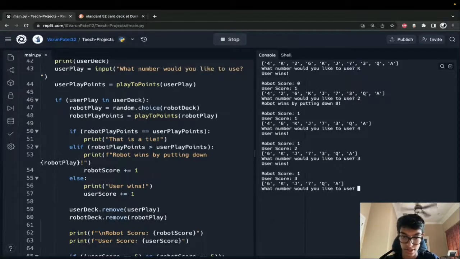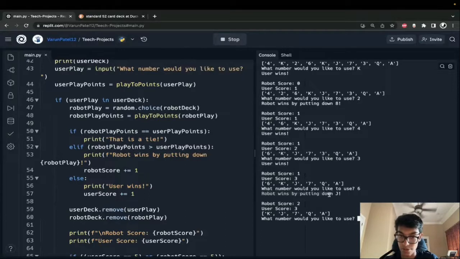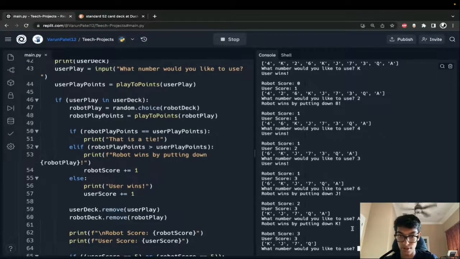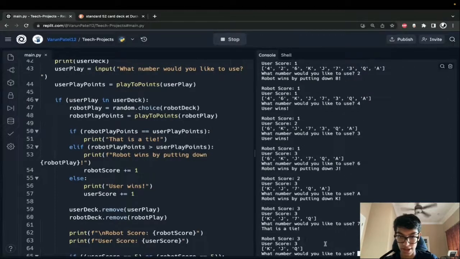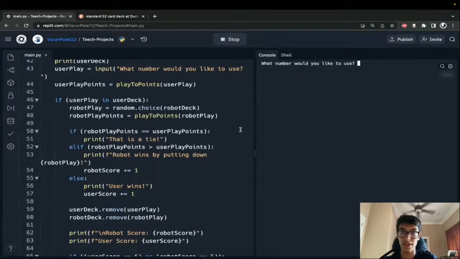I'm just winning, dang. Okay, yeah, robot wins by putting down a Jack. So everything's working just fine. So now, let me put down an Ace. Let's finish this game up. Robot wins by putting down a K. I'll put down a 7. The robot, it was a tie. Okay, but I think everything's working.